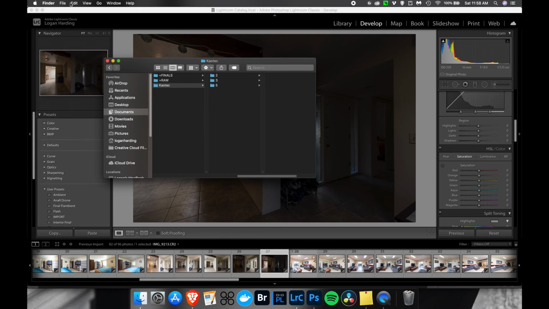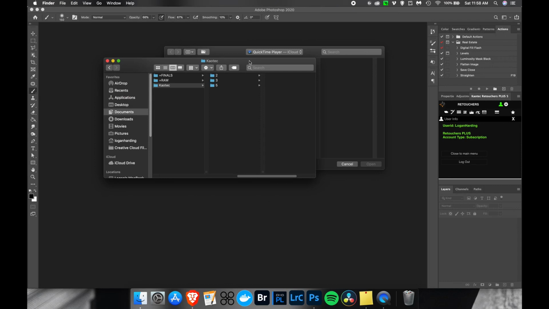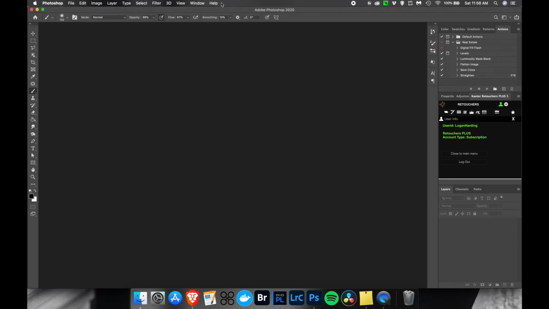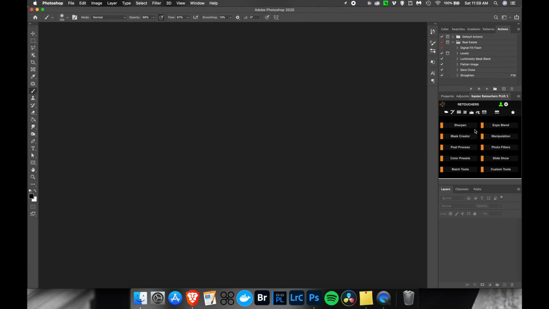Then I'll close out Lightroom. You don't have to close it. I just do because I only have 16 gigs of RAM on my system, so I want this to run fast in Photoshop. And window extensions, Kaotec Retoucher Plus 5. I've got it over here.